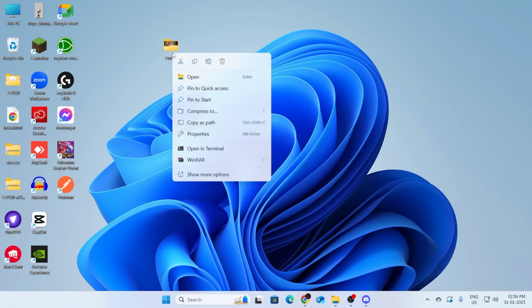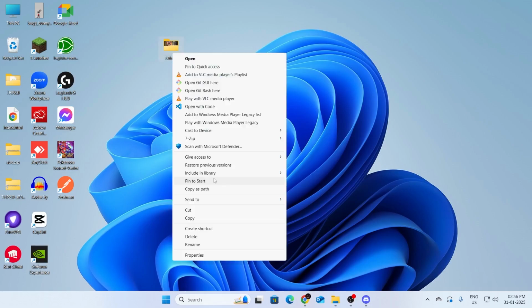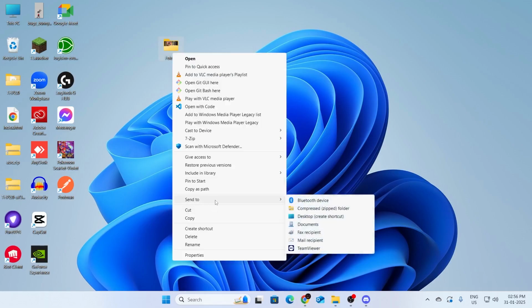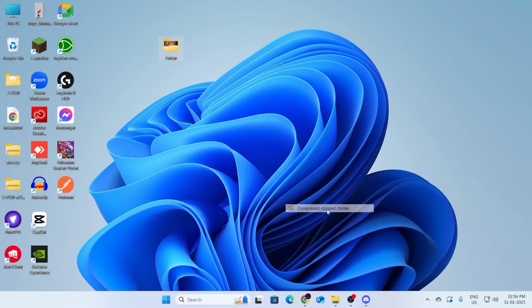So just right click on it, then click on show more options, then click on send, then click on compress zip folder, then just wait a little bit, and there you go, a zip folder has been created. Now inside email, we need to send this folder.